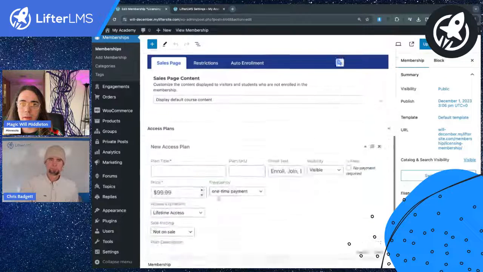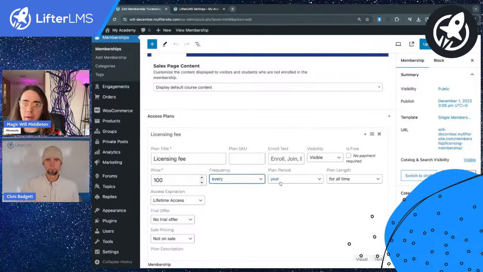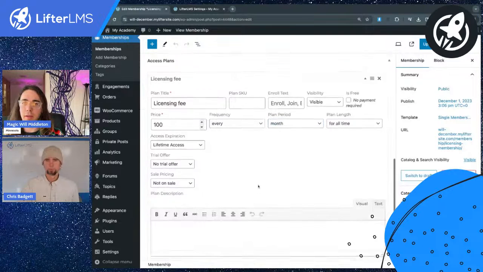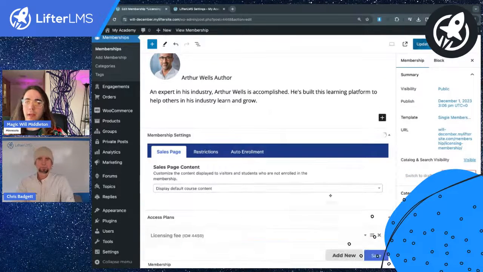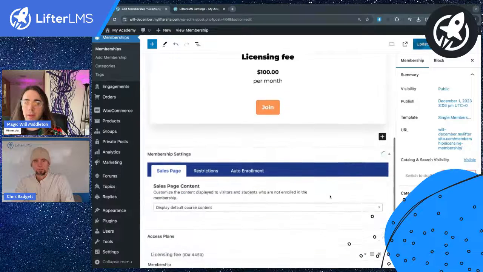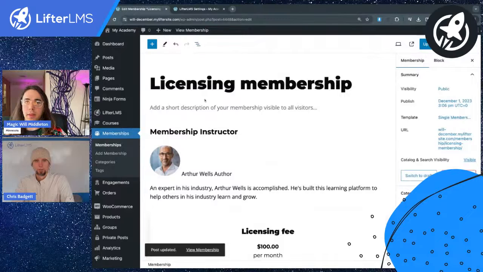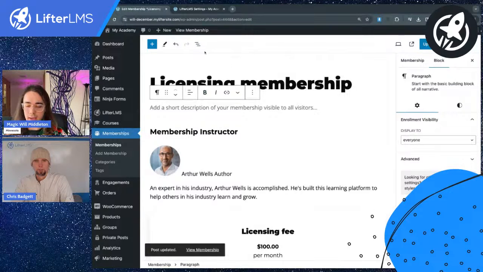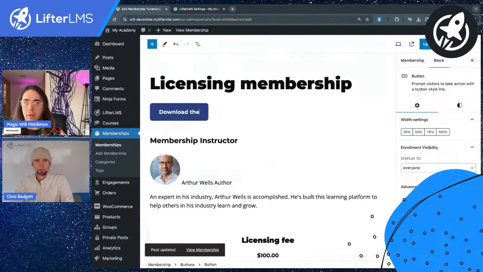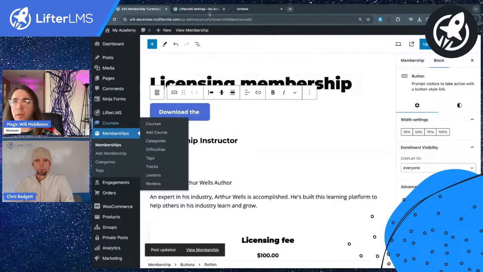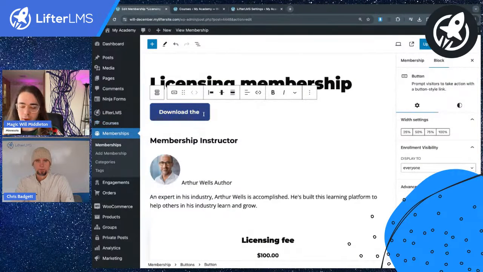Add new. Licensing fee. That licensing fee will be $100 every month, so for $100 a month, you can join the licensing membership. When you join the licensing membership, what we're going to give you access to is that JSON file that I exported. We'll give it a second to update. Up here at the top, I'm going to want to add a button layout. It says download the, and let me look at what course I exported. It was the second one on the list, saving strategy. So this is going to be the saving strategy course.